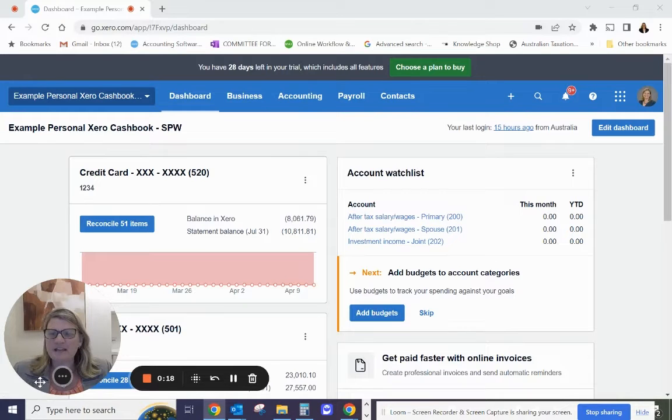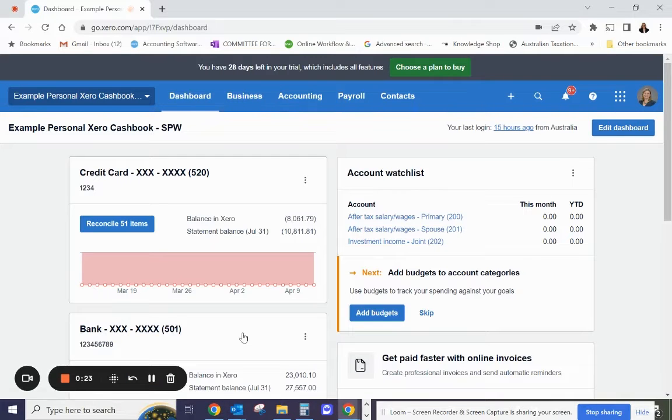Now, I'm just going to get rid of the camera, but at least you can see who it is now. I'll get rid of this now so that I can go through it with you.